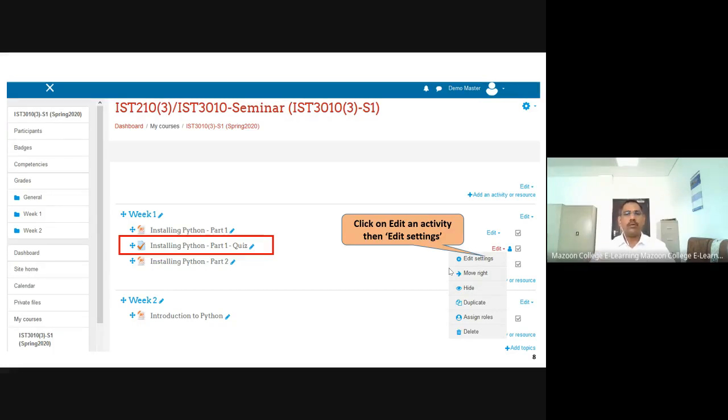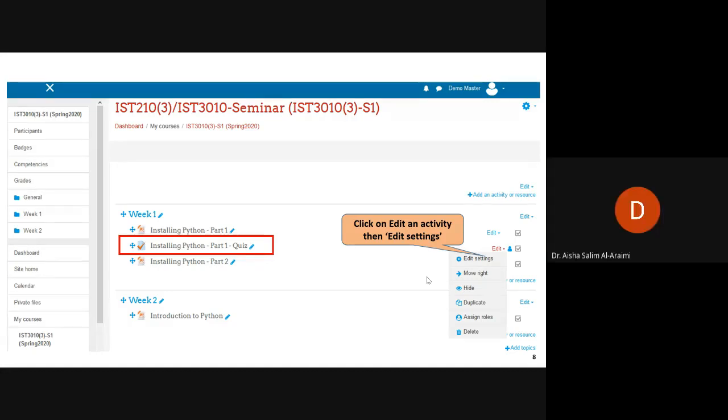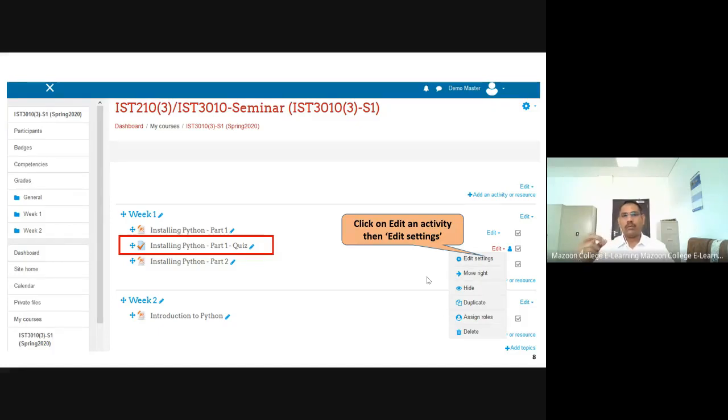So what do we need to do, how do we make the control? Now just choose the edit. In that edit, you will find the option edit settings, for the particular activity, installing Python part 1 quiz. This activity only you are going to use to control the student. Only when all the students complete this activity are we going to see the performance of the student.